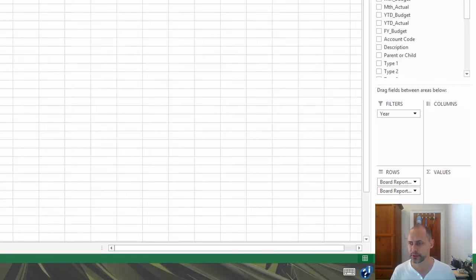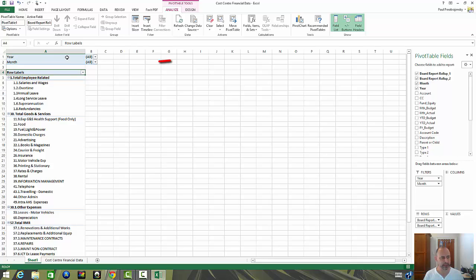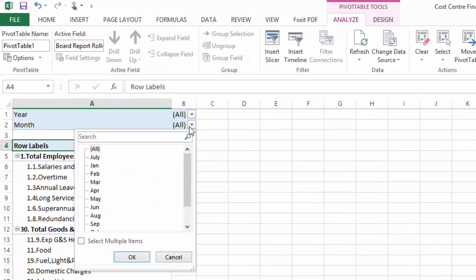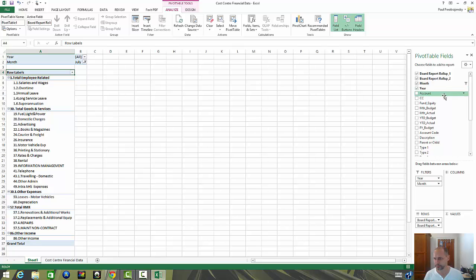Drop year into filters, drop month into filters. You'll see that both appeared above the table over here on the left. Let's just take month using the drop down arrow, select the first month of the financial year, July. Okay, now to populate the table.